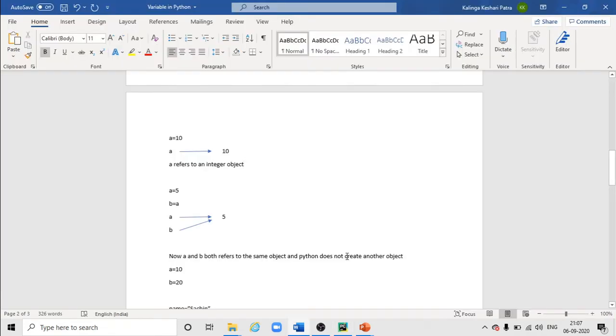So let's check here. Here a equal to 10, it means that a refers to an integer object, that is 10. Similarly, here I have given a equal to 5 and b equal to a. It means that 5 is one integer object and initially it is assigned to a, then a is assigned to b. It means that b is also pointing to the same object. So it is not creating a different object, rather it is just pointing to the same object.